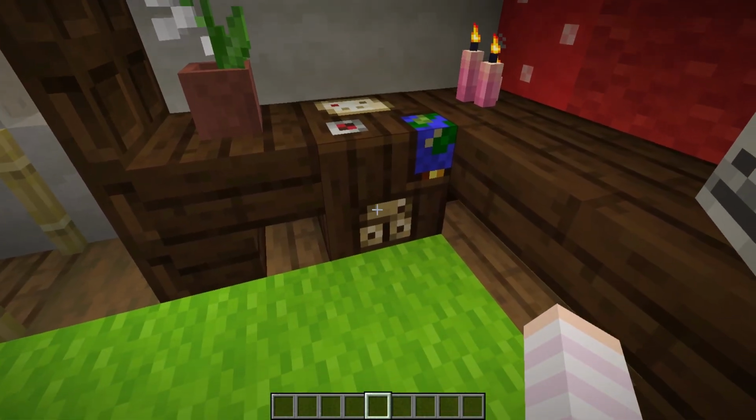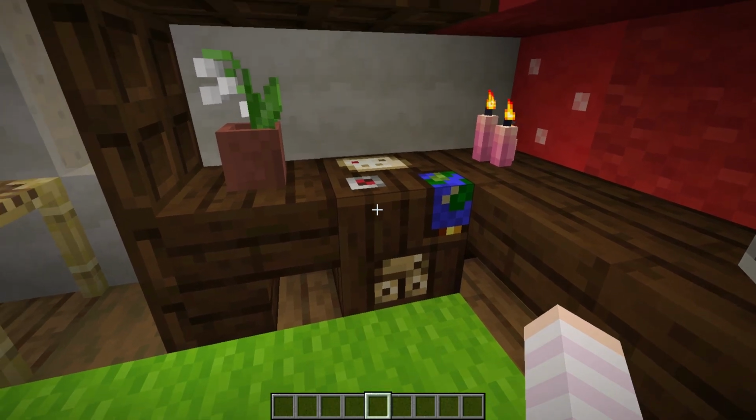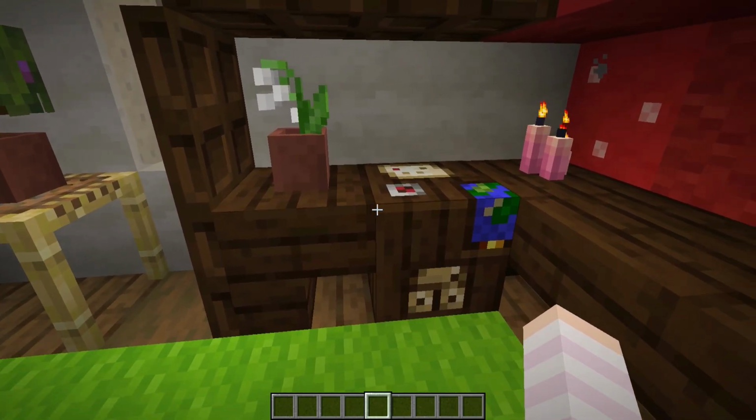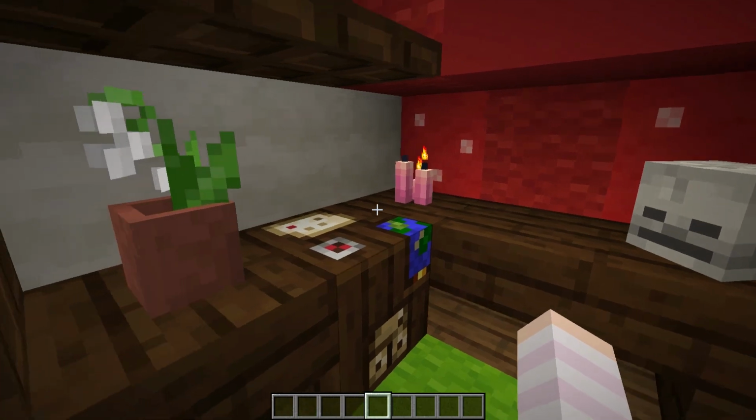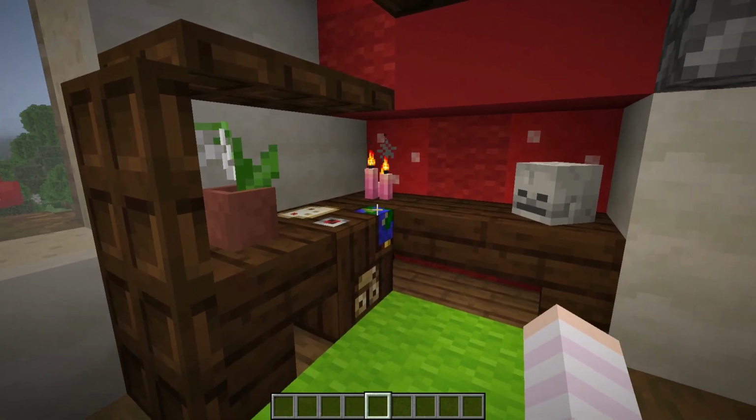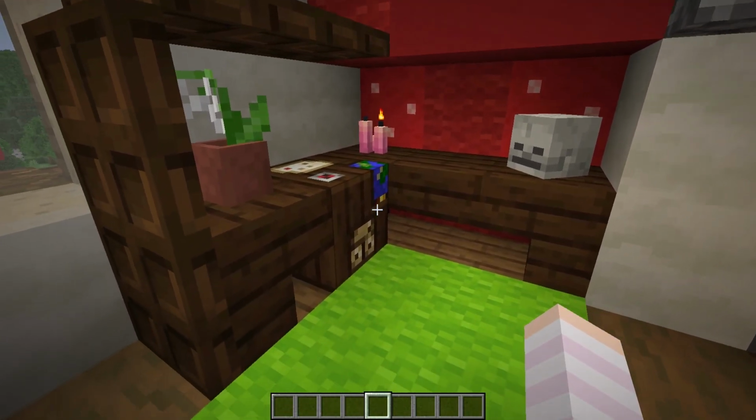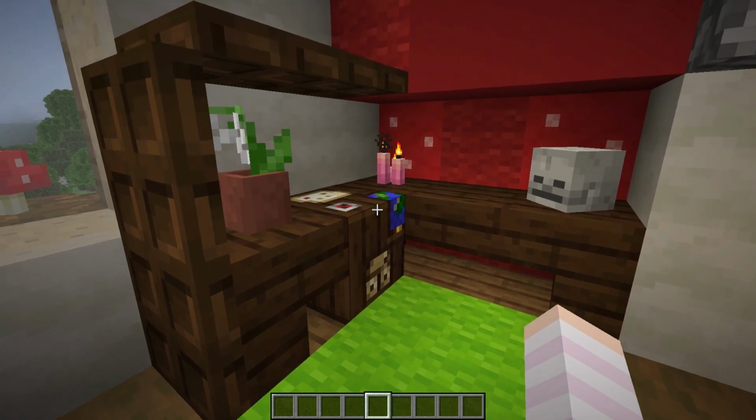The map making bench, or the cartography table, has got this dark oak wood texture, which works really well with the dark oak we've been using for the furniture throughout the rest of our build. But if you're not using dark oak for your build, you could easily disguise this by placing a trapdoor in front.